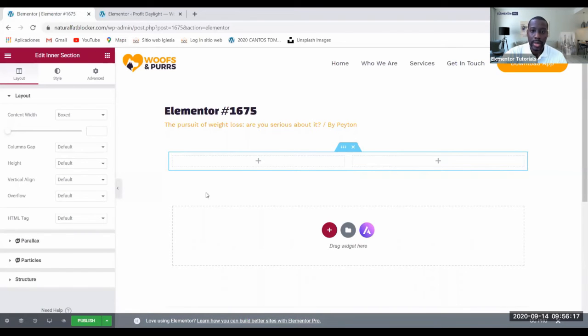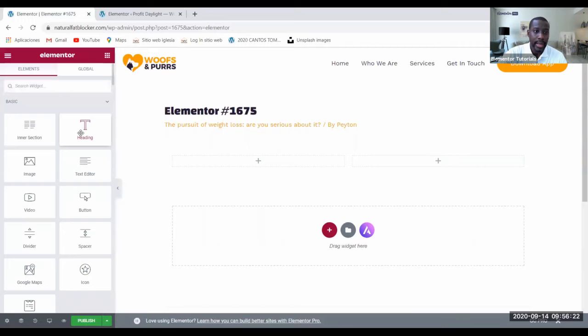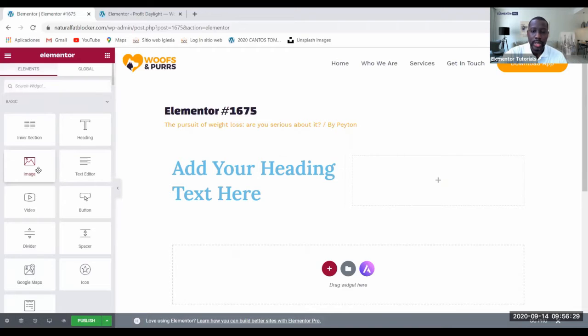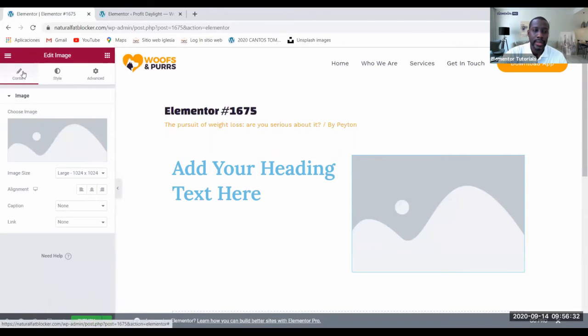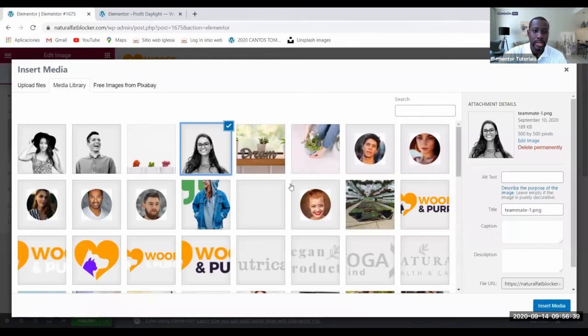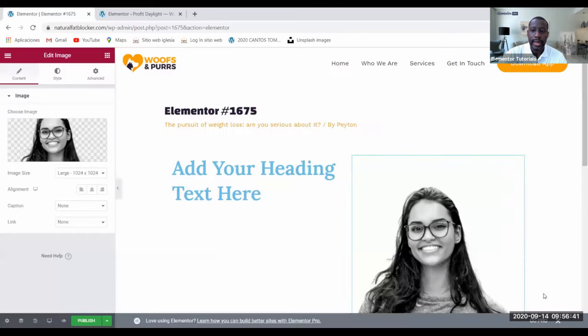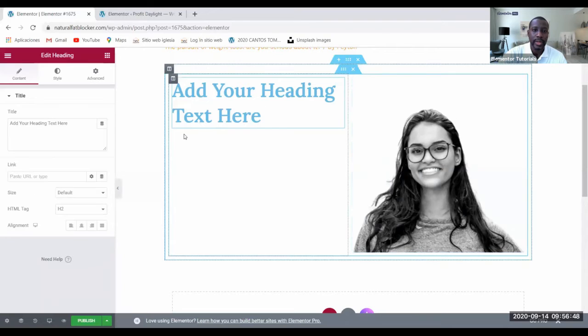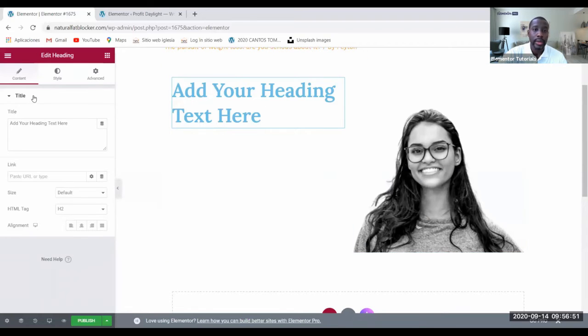And that section doesn't have any elements right now. So let me just go ahead and add some elements here. I'm going to add a heading inside the intersection, and I'm going to add an image just to explain the properties that we will get here on the top. So for the image, let me just go ahead and choose an image. I'm going to choose this young lady here, and I put insert.